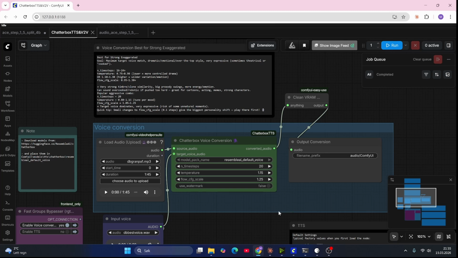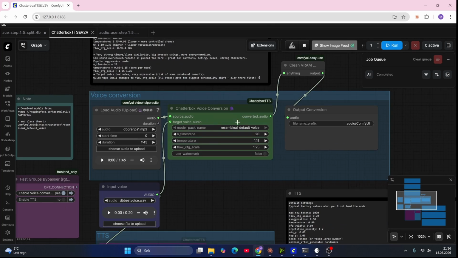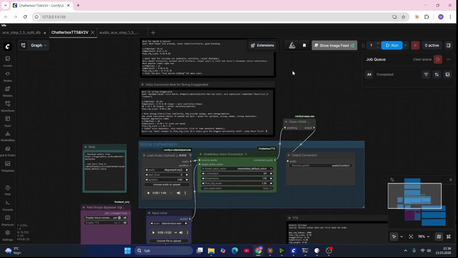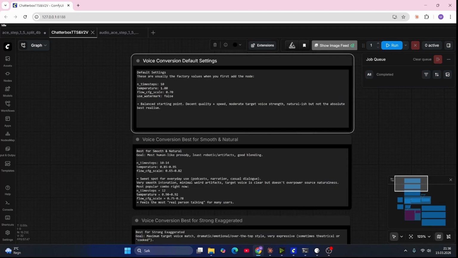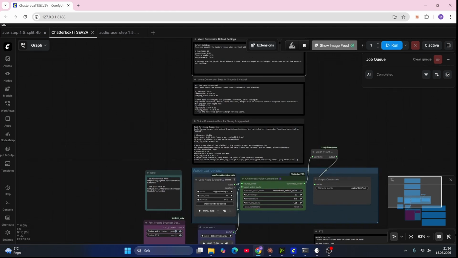The temperature, that's kind of for voice acting, I've found out. The CFG scale is how close it resembles the target voice. So I've just put all of these at a very high value at this point. The default one, I think, came with... Actually, I kept that one. So that's 10 steps, 1 in temperature, and 0.7 on the CFG scale. That's the standard vanilla one.